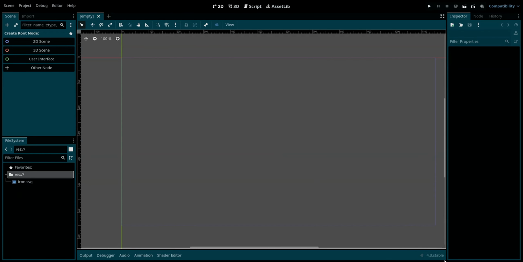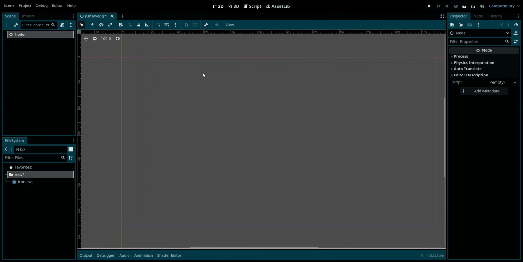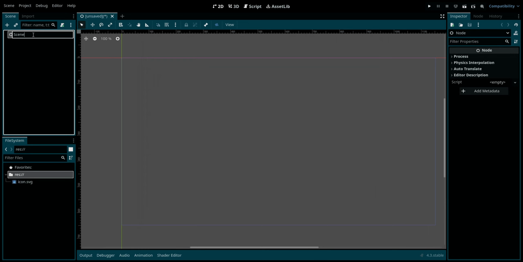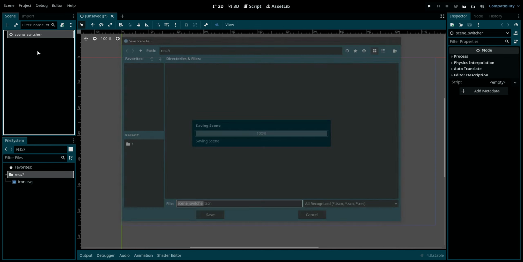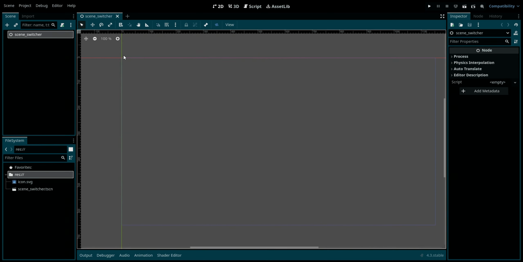I'm using Godot 4.3 for this project, and now to get started we need to create four different nodes. The first one is going to be a simple node, and I'm going to rename it to scene switcher, and inside of this node we are going to have all the scene switcher system, and it will not have any node as a child. Let us save it.